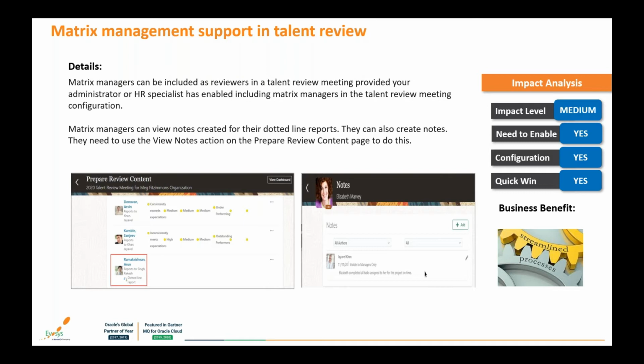Next is matrix management support in talent review. This falls under the talent review module, and we can now include matrix managers as reviewers in a talent review meeting. This means a matrix manager, when preparing review content, can rate their dotted line reportees who are part of the review population in that meeting.